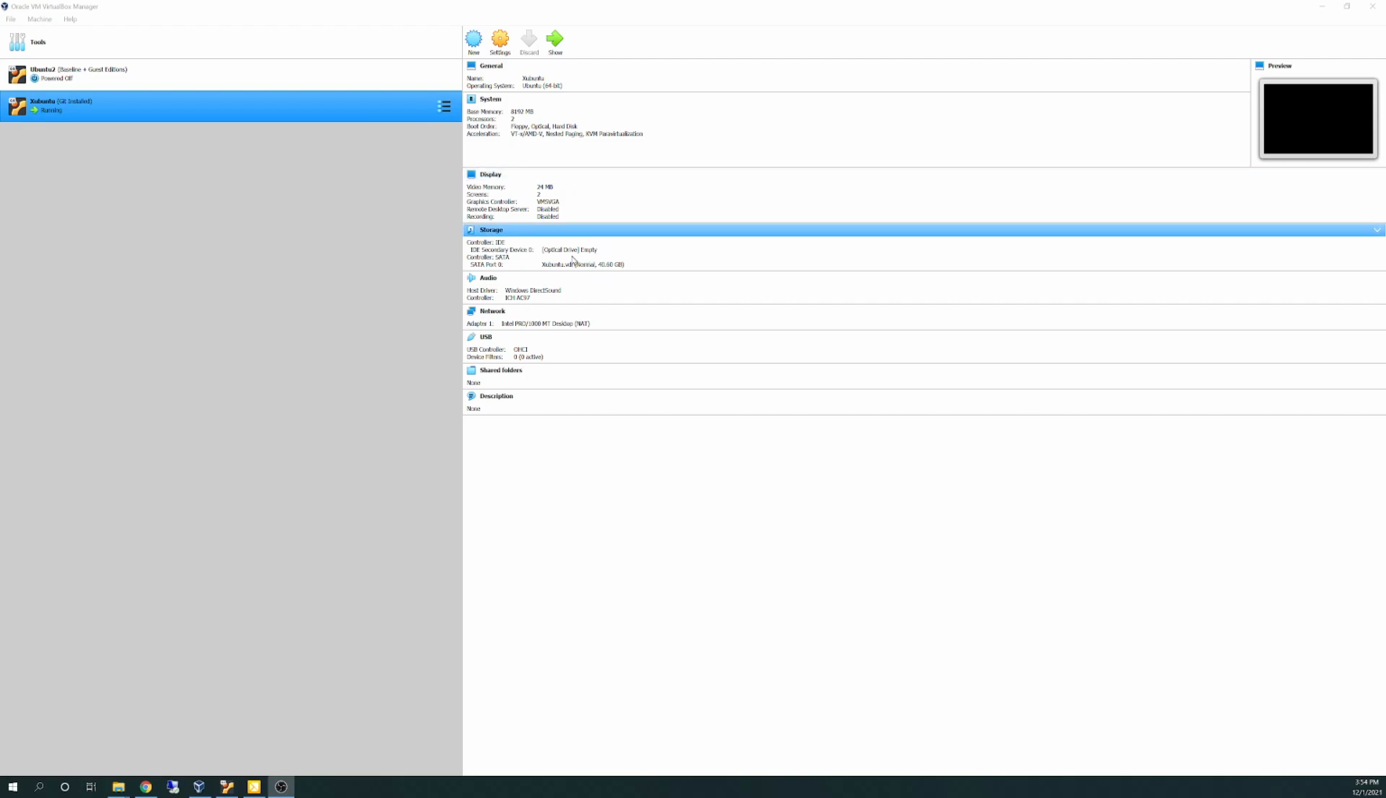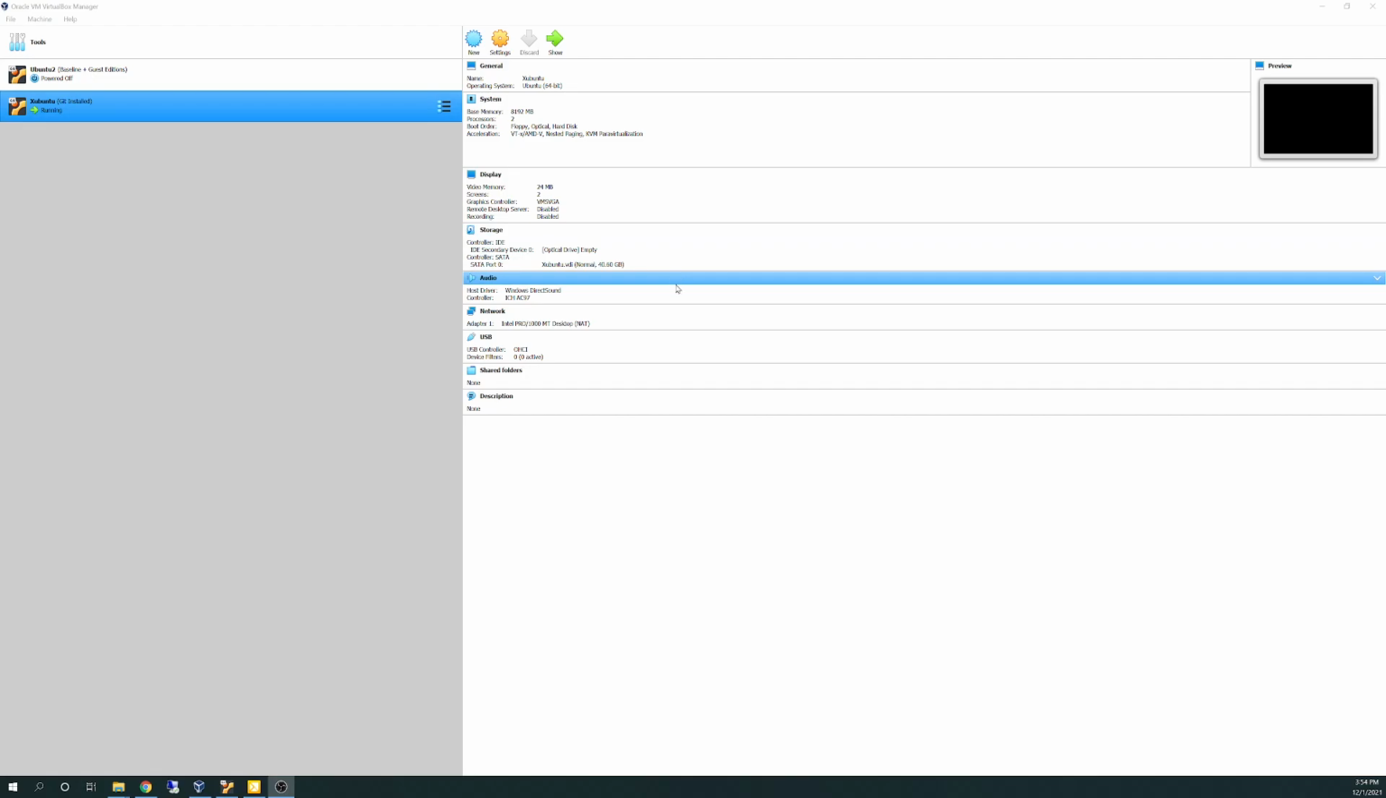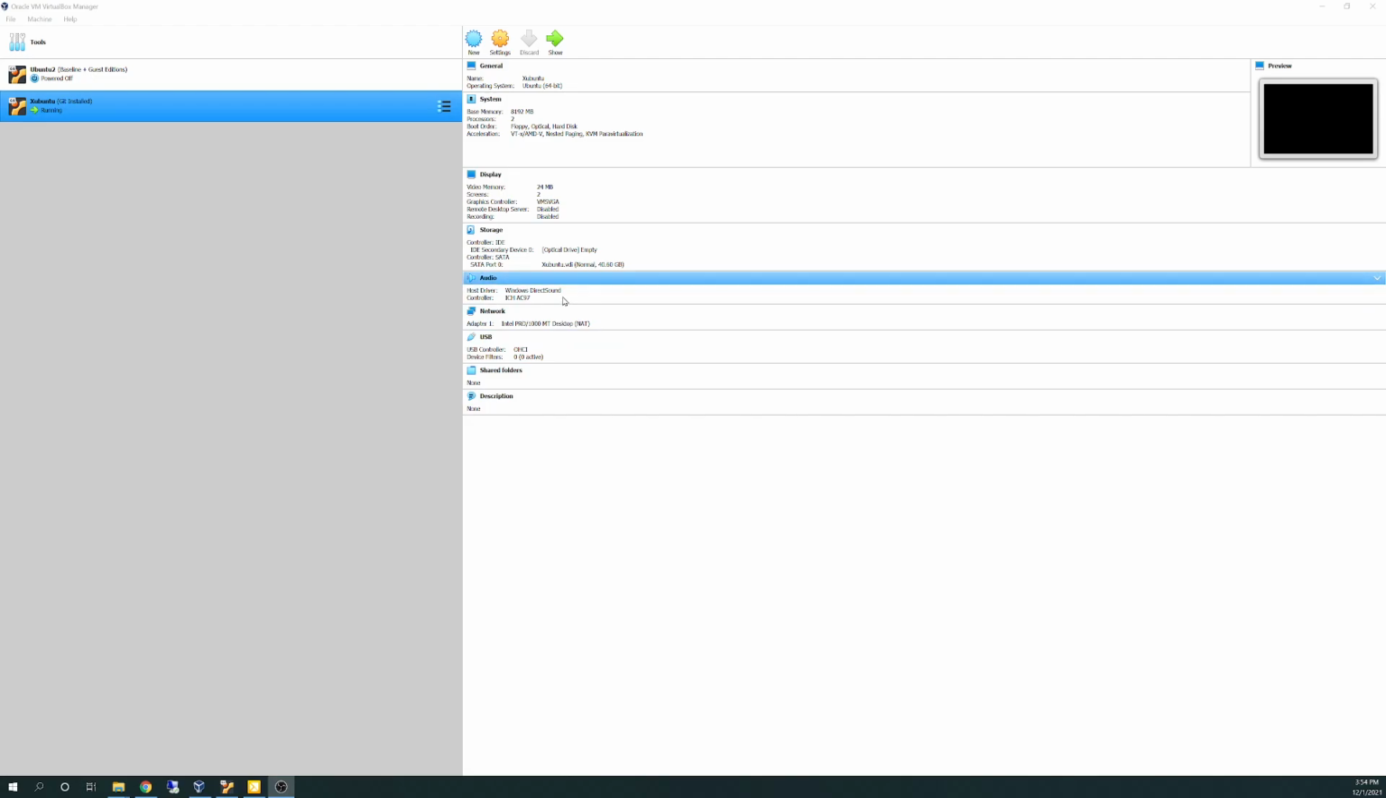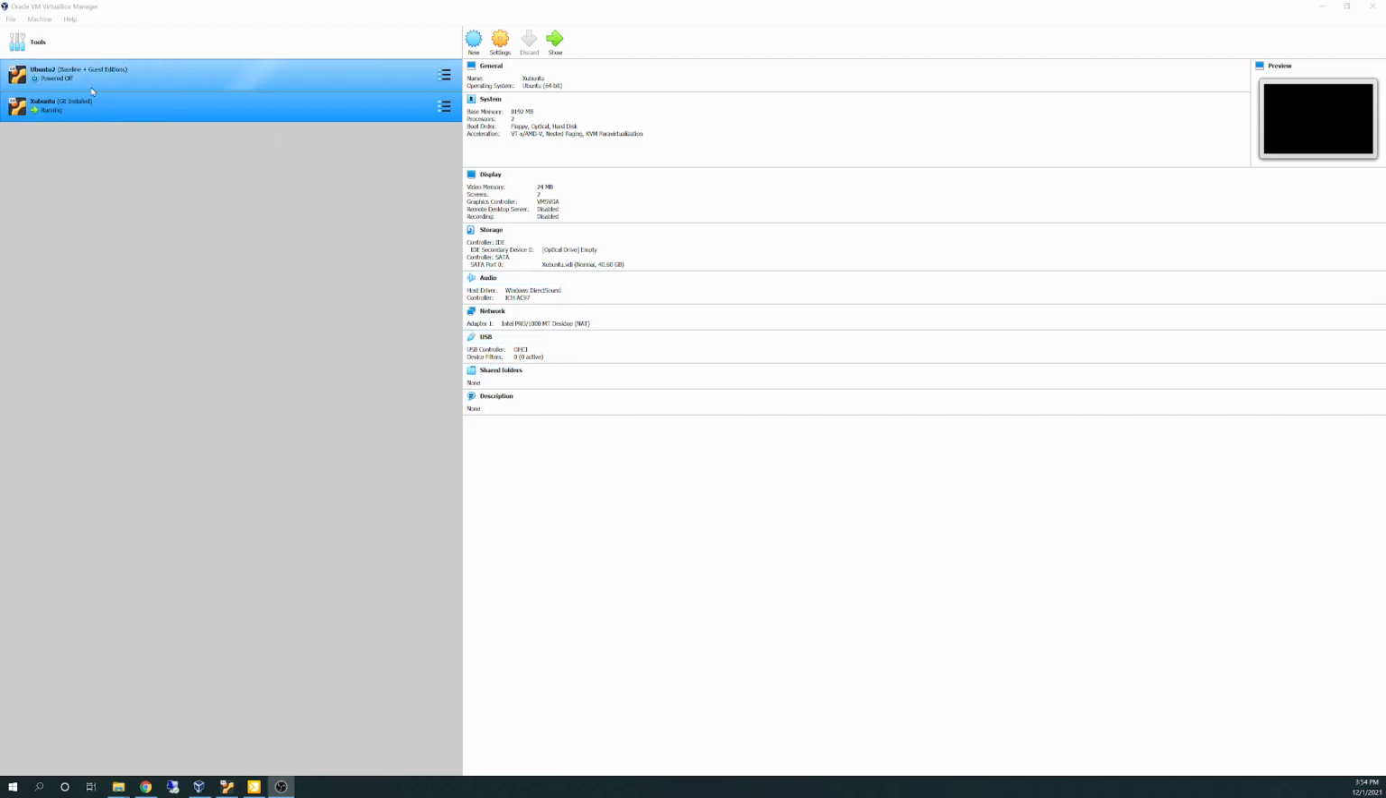As I showed in the other video, I'm using a 40 gig VDI, which is the virtual disk that's used for this VirtualBox session, and they call this the guest OS. The host would be my Windows machine, and that's kind of that.